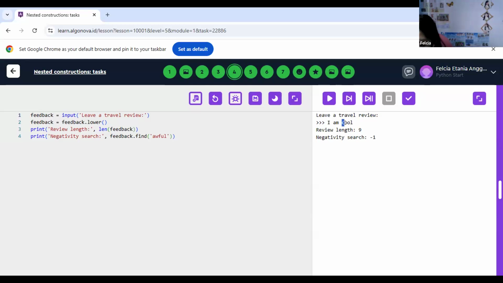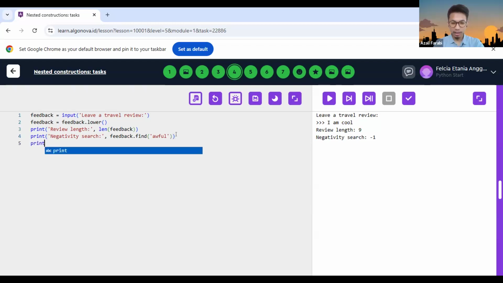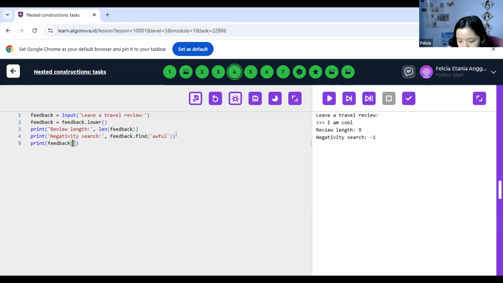But what if you want to show the word? You just need to say from. For example, it says I am cool, but you only want to show cool. We cannot use the dot find method alone, but you can utilize the dot find method to print out the word. Yeah, I remember now. Okay, I think that's it.